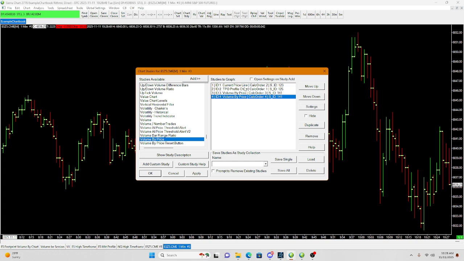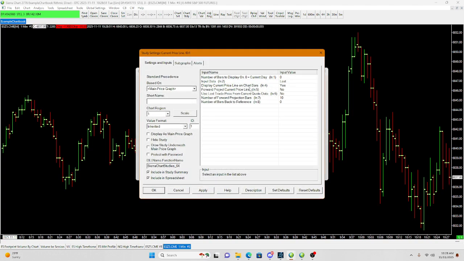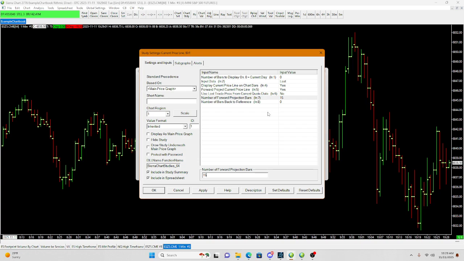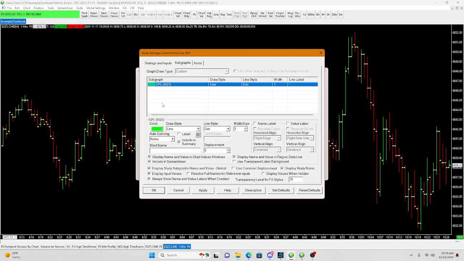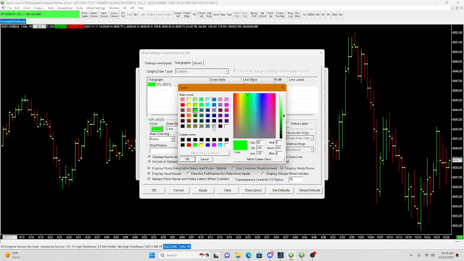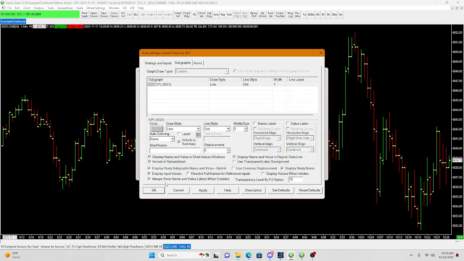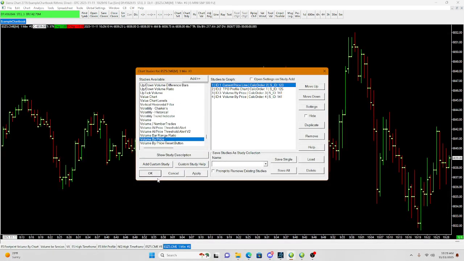Alright, firstly, let's go into the current price line. Make sure that your setting right here is set to yes. And I like to change this to 15. And let's go in and change the color to light gray. Go ahead and click OK.